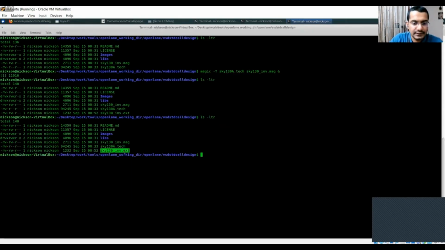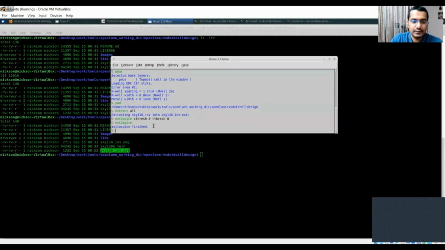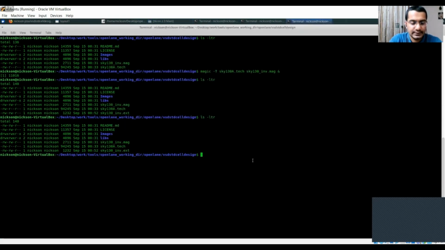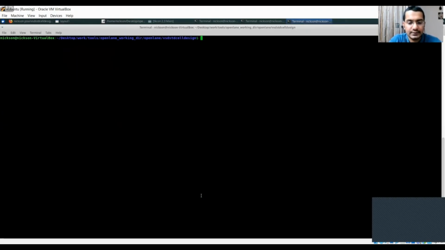You can see the ext file is there. Nothing new has been created. Now we'll do ext2spice, that means the ext file to spice. Let's see, ext to spice finished. Let's see if anything new has been created or not. Yeah, it has. The spice file has been created. Now let's clear this window and see what's inside the spice file.